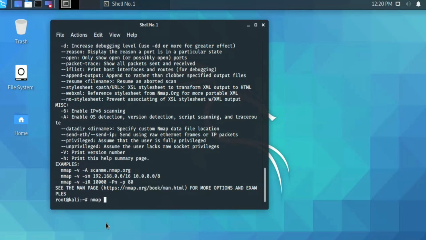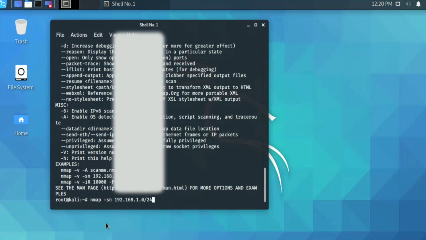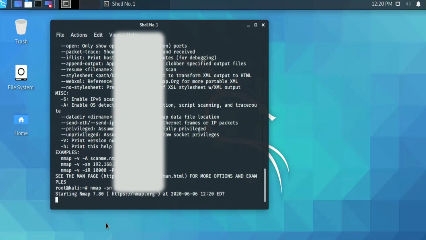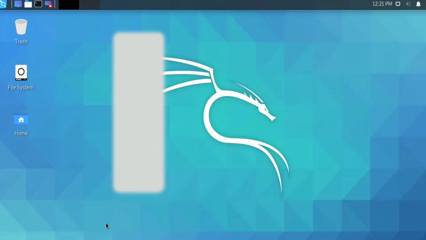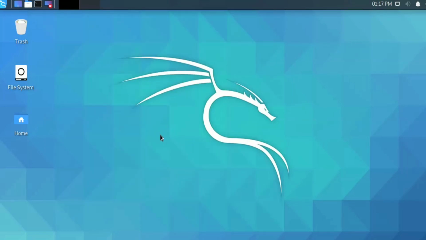Just go ahead and click information gathering and Nmap, and then you can type nmap space -sn, and then the IP address with the subnet mask /24. Press enter. Yes, so it will scan all your IPs. I have put a lot of IPs over there, and then you can see those reports. We'll move to another feature.